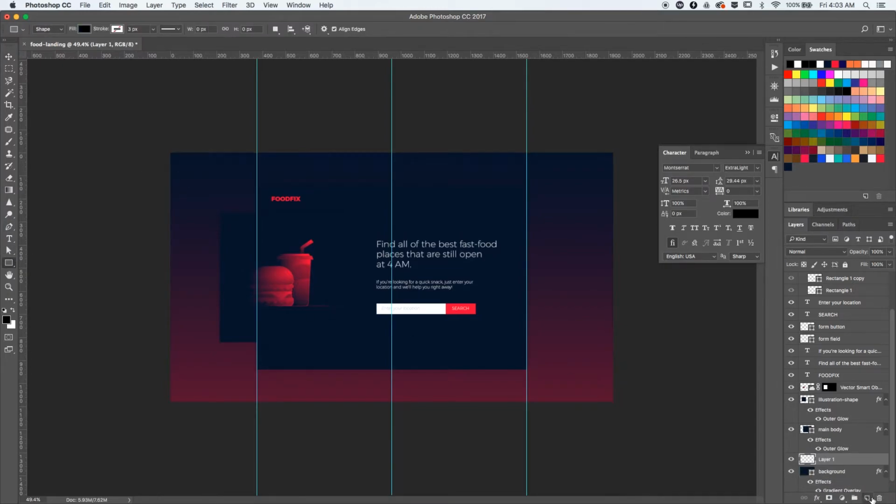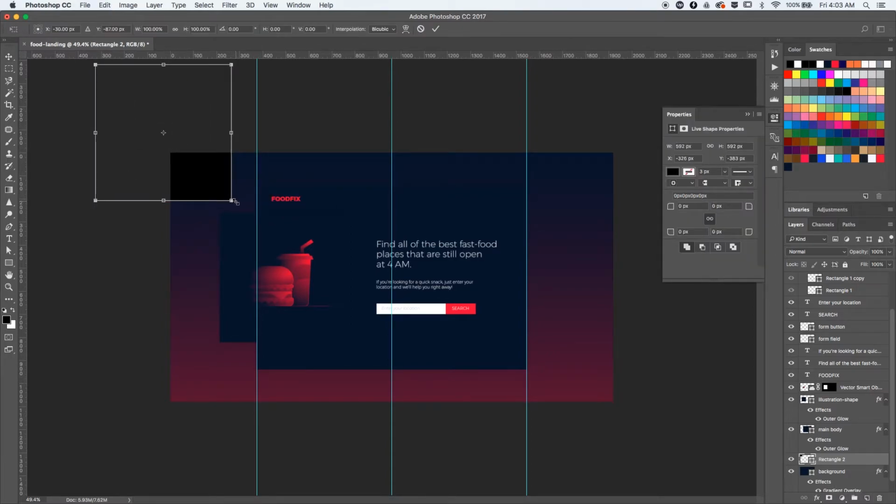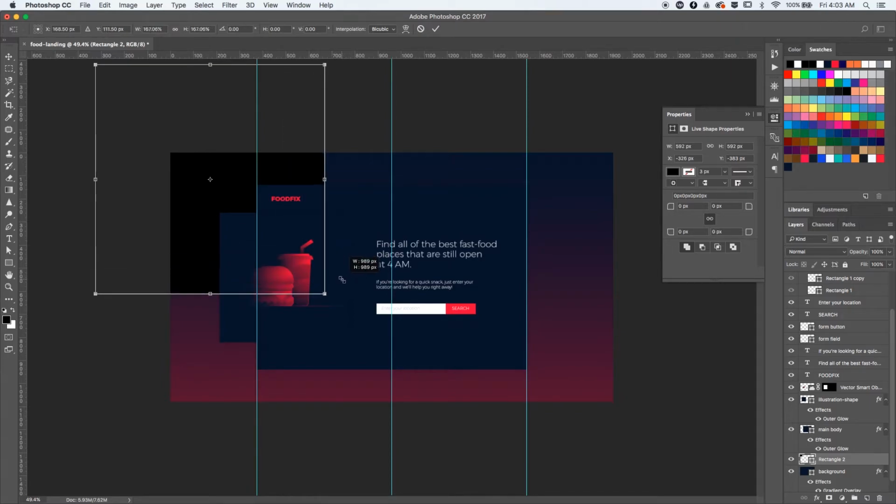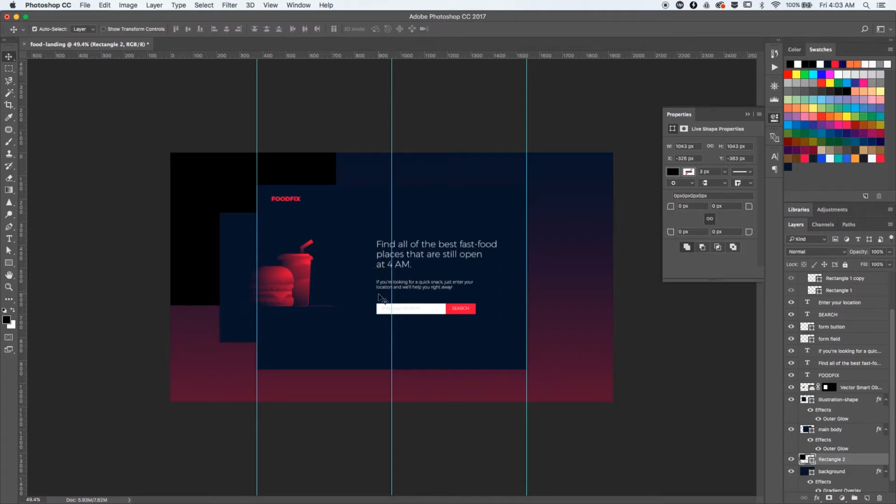After I've added the text element, I'm going back to the background since there's still room for improvement and create a couple of square shapes. Let's have the first one here. Hold down Shift while dragging to keep its ratio the same.